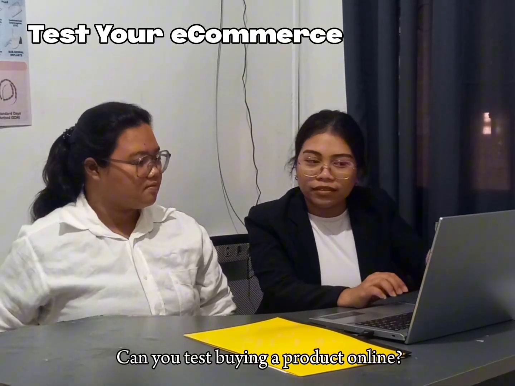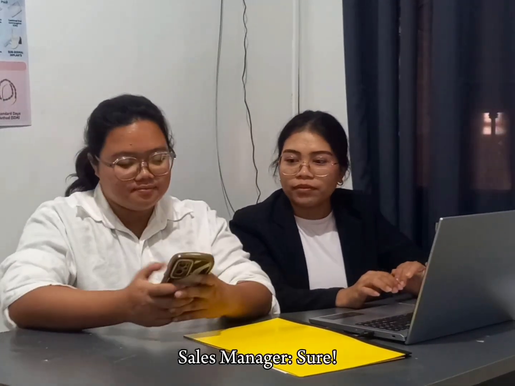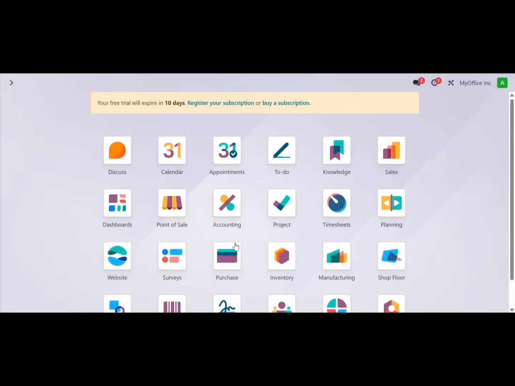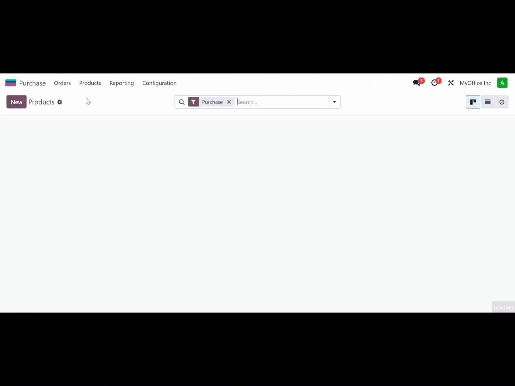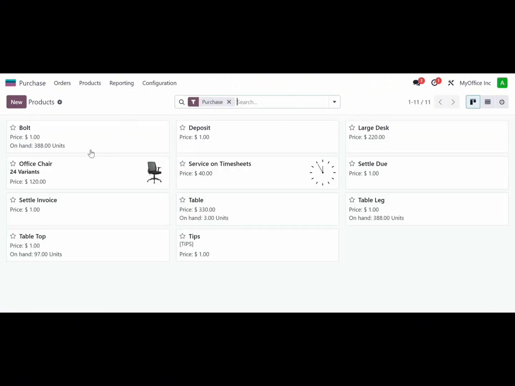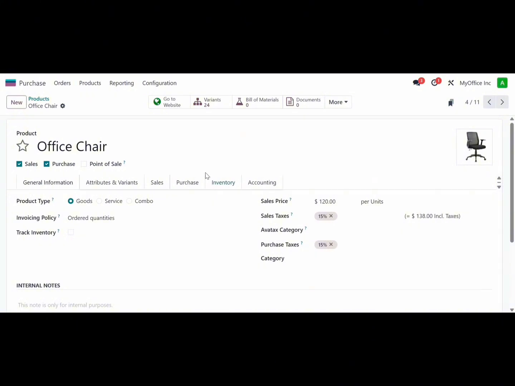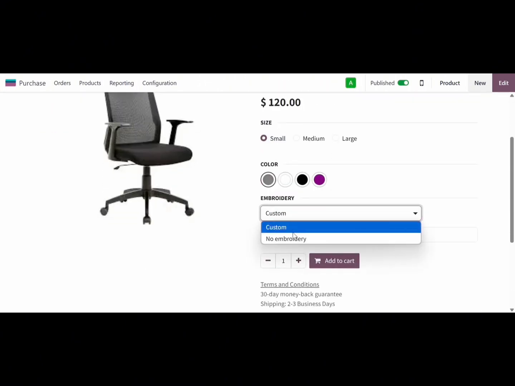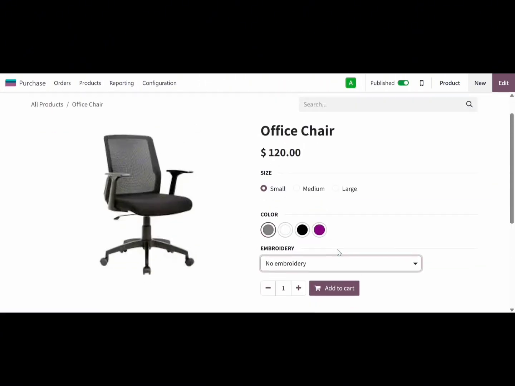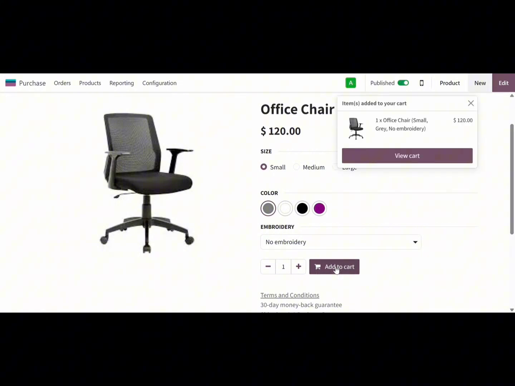Are we e-commerce ready? Can you test buying a product online? Sure! To test buying online, select the purchase application, then products and products, and it will show all the available products from the shop. You may now select any product of your choice and then select Go to Website. Here, you may customize the color of your product that you want, and then select Add to Cart.